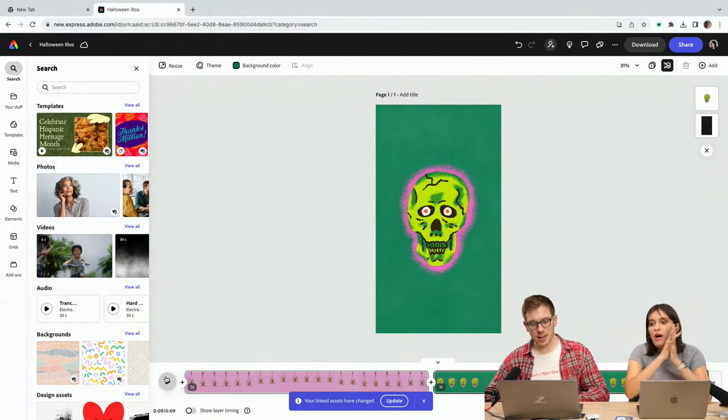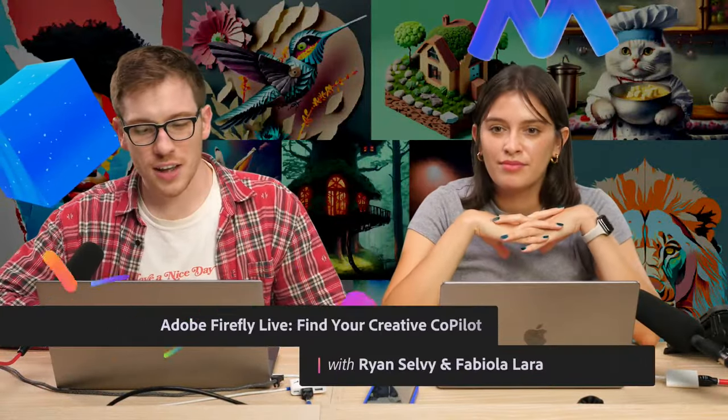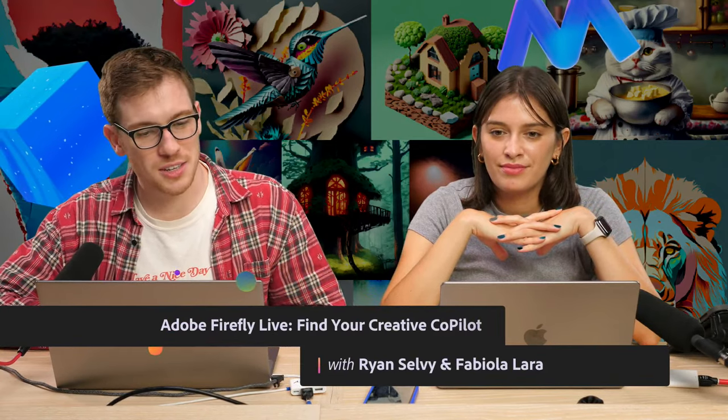Great. Well, we are at about time. We got so much done. We brought those illustrations to life from generative AI. And it was really cool seeing your process and seeing it animated. I can't wait to see what you guys make using Firefly and AI.